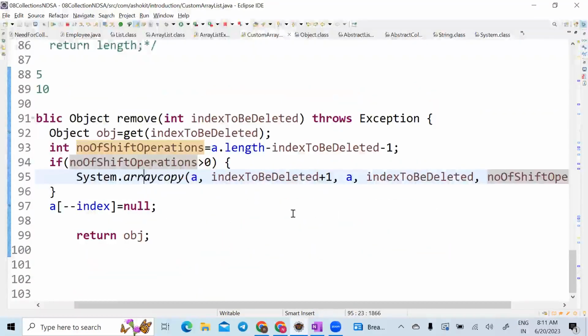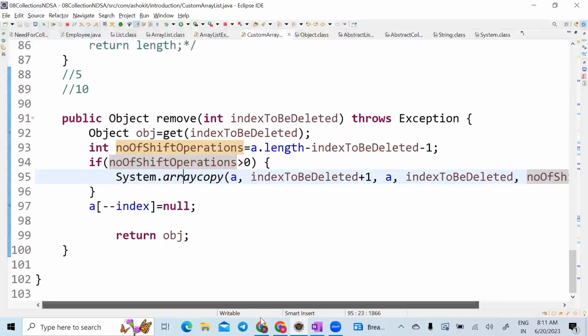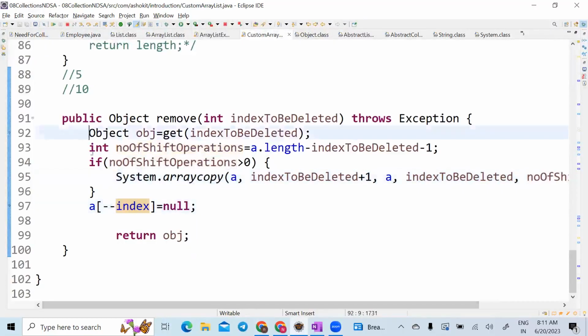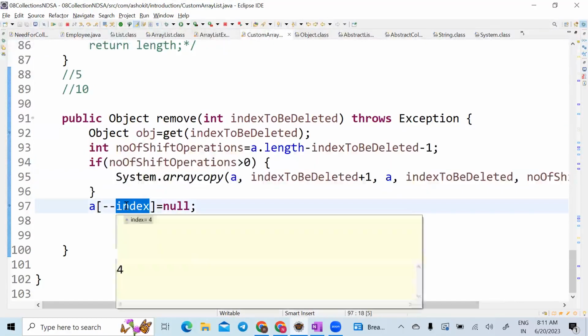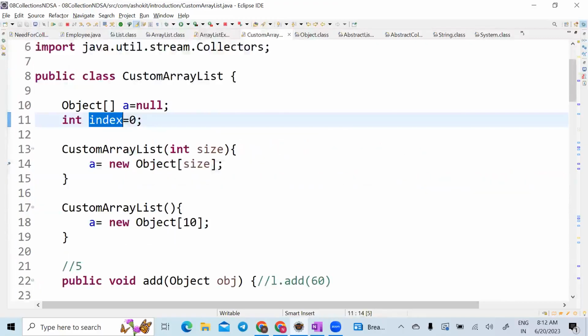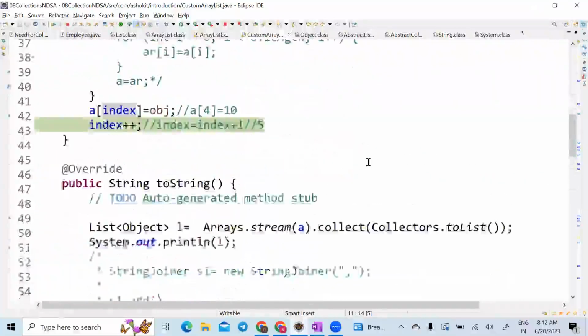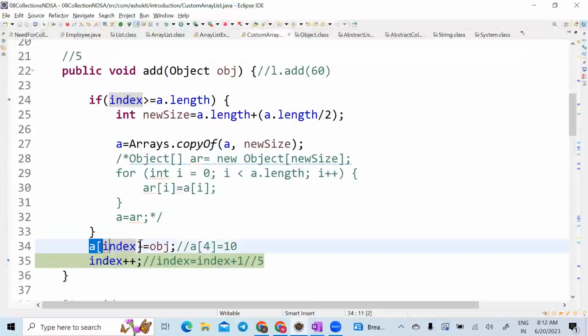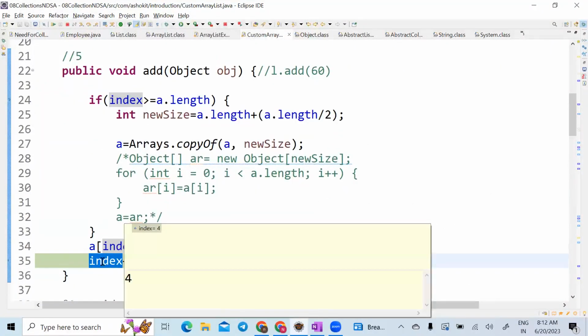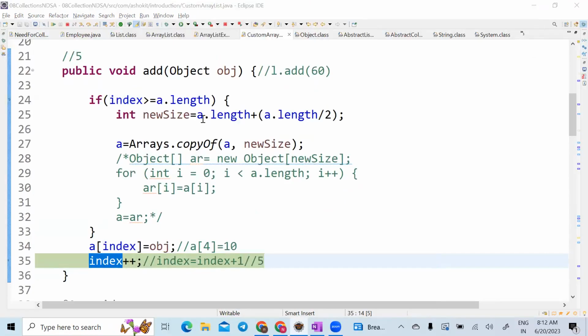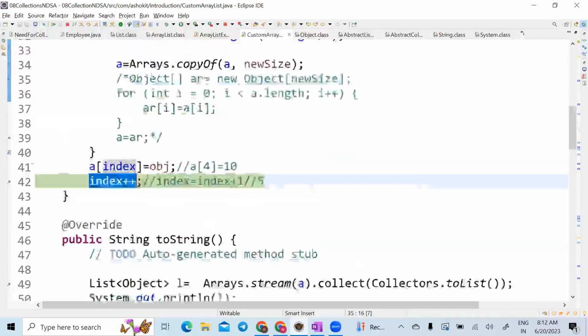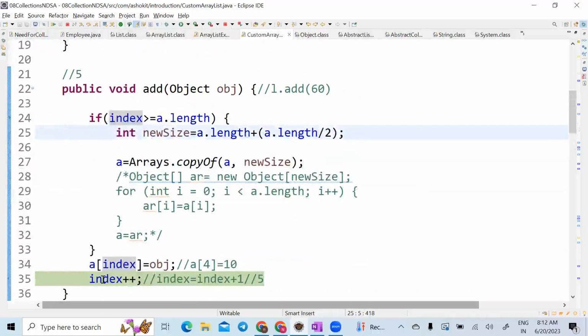Which one are you talking about? Line number 97. See, am I touching anything in this code? This index variable is getting set in the add method, right? That is what I have shown. Whenever you add data, after adding each element, you are incrementing the index. Why are you incrementing? If you don't write this code, the same index gets replaced, right? After adding your 5 elements, your index will become 5.